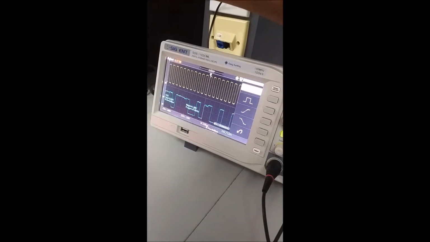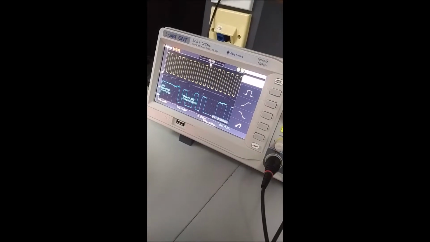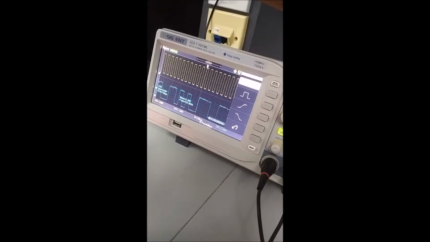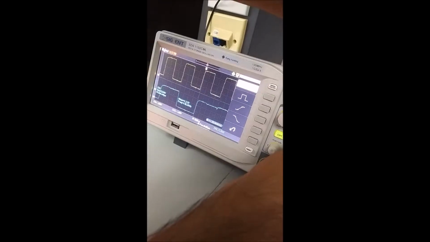As you can see here, whenever we stop the oscilloscope, the sequence is random.